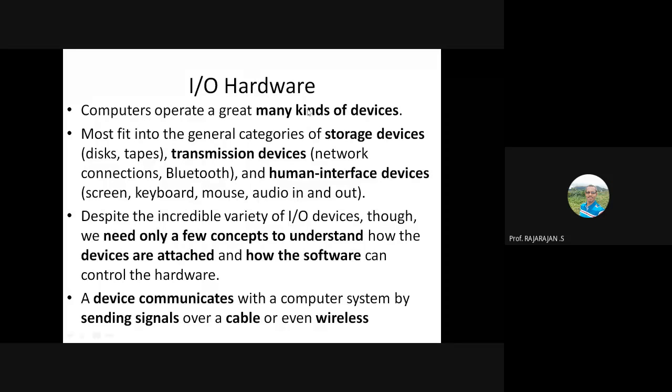I already pointed out there are many kinds of devices, and some of them are storage devices. There are transmission devices like network connections and Bluetooth, and there are also human interface devices like the screen, keyboard, mouse, and so on. They all have to be managed. And we also have cabled and wireless devices.